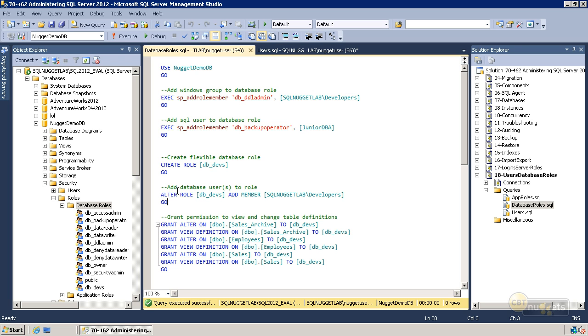Now we can alter the role to add members to it, and we can also then grant what are called permissions onto securables. Now we've got a whole nugget dedicated, well, I should say half a nugget dedicated to dealing with permissions and securables, when we talk about how to manage and troubleshoot security. So I won't go into too much detail other than showing you here how to just run a GRANT, and then the name of the permission, and then the table that we want to grant it on, and to the group that we want to grant it to as well. Or I should say the database role we want to grant it to. So if we run all these, we will grant alter permission on the sales archive table, view definition on the sales archive table, alter on employees, alter on sales, and then view definition on those as well.